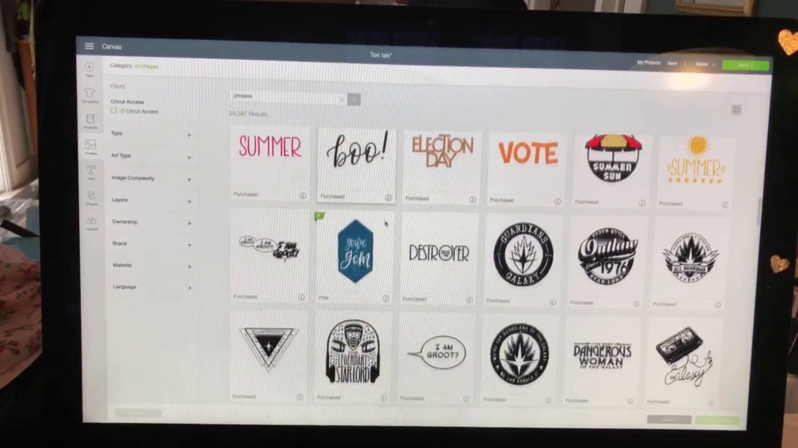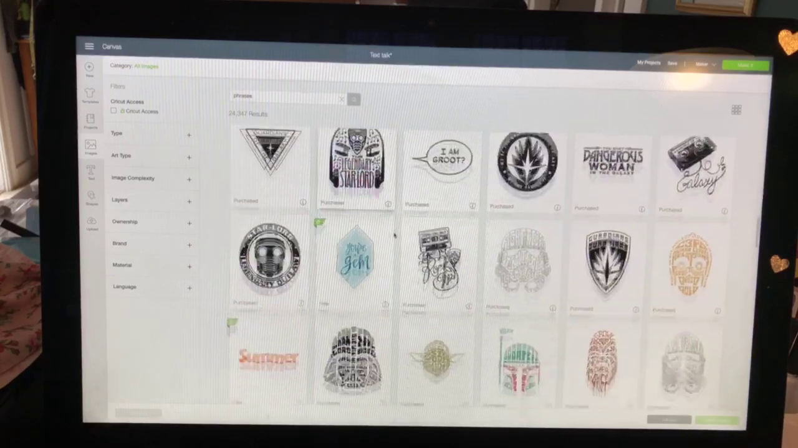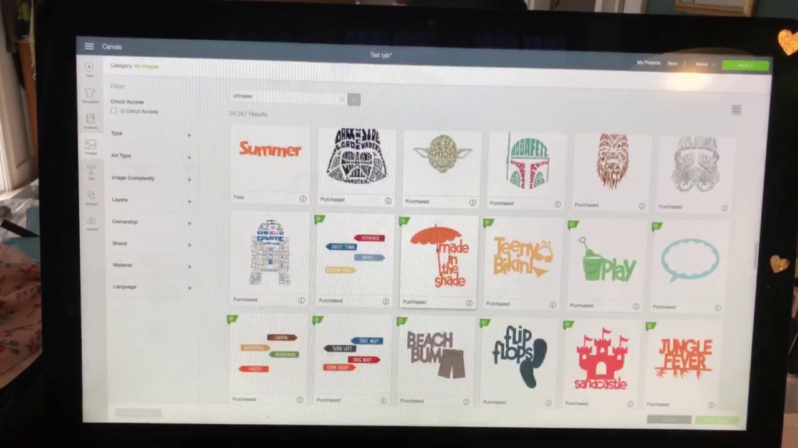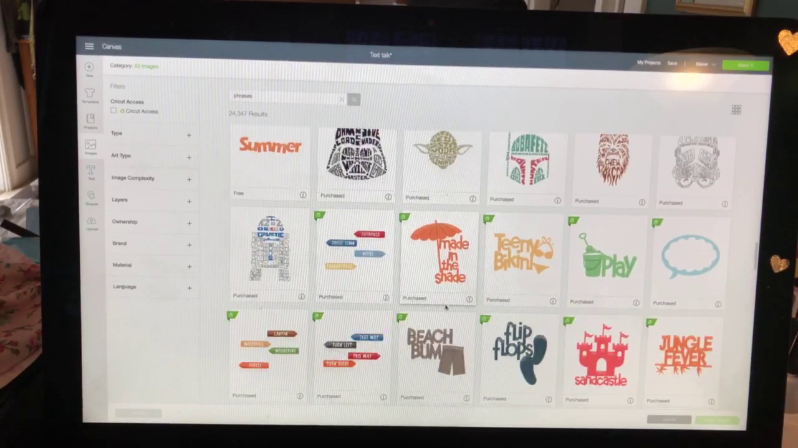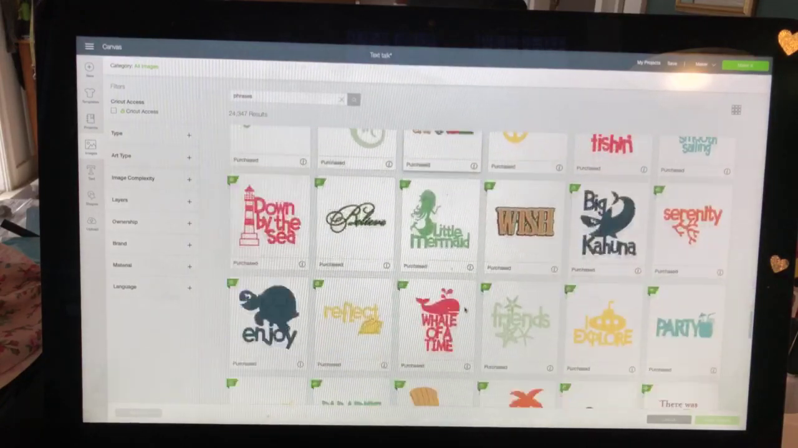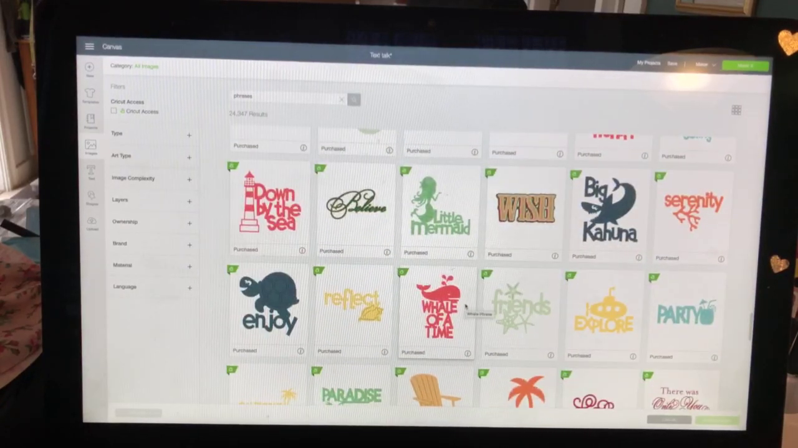Maybe you want to do something made in the shade and you want to manipulate it in some way, but there are all these, they're images, okay? So you can't really change out the text. Like if you wanted to make more than one mermaid and make it little mermaids or something, you can't really, because it's an image, okay?